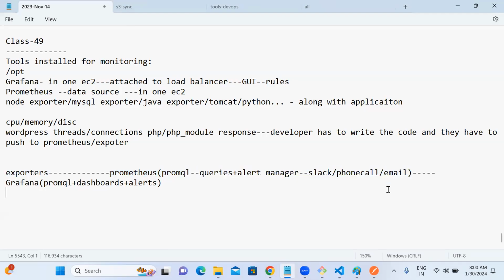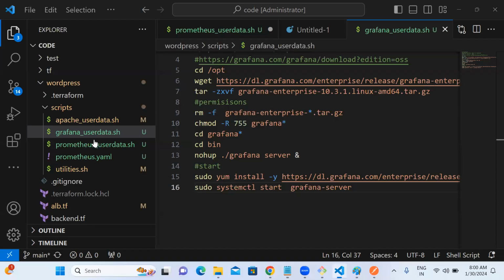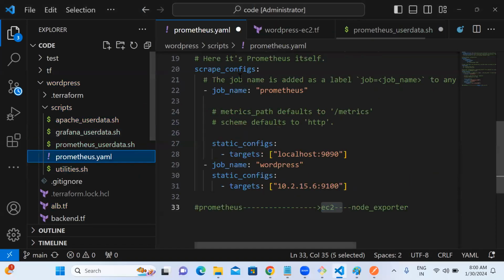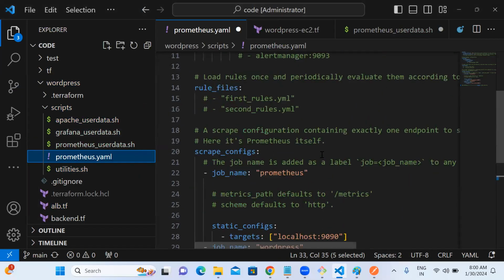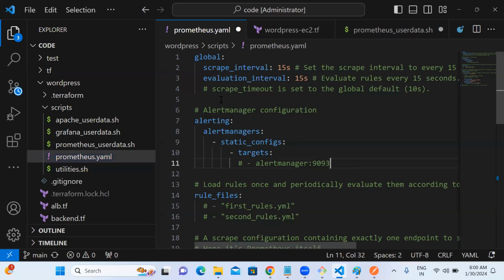Any thoughts? A very important file in Prometheus. Prometheus.yaml. In this Prometheus YAML, yesterday, if you remember, I was telling about scrape config. Scrape config means, for example, this is the one I was preparing. Here is some kind of alerts you can send. There is one more, alert manager.